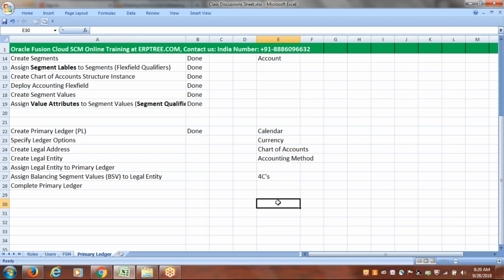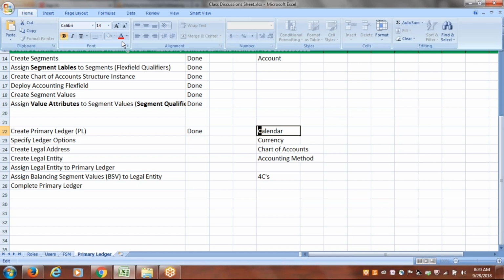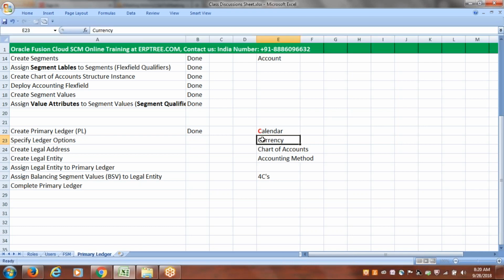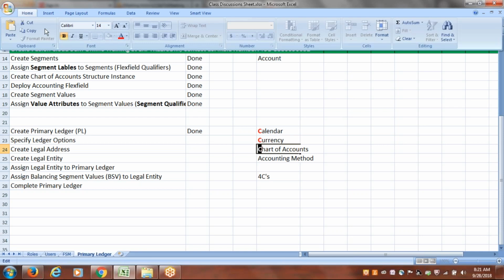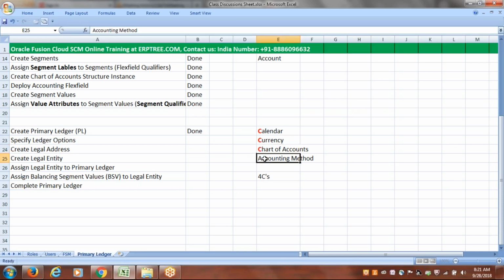How 4Cs? Calendar starts with the C. Currency also starts with the C. And chart of accounts also starts with the C. And what about accounting method? Accounting method is not starting with the C, but what Oracle documentation says, you consider this C as a fourth C. We have this accounting method we call as conversion also, conversion. But we are not taking that from conversion C first letter as a fourth C. The accounting method, this is a C you have to consider.